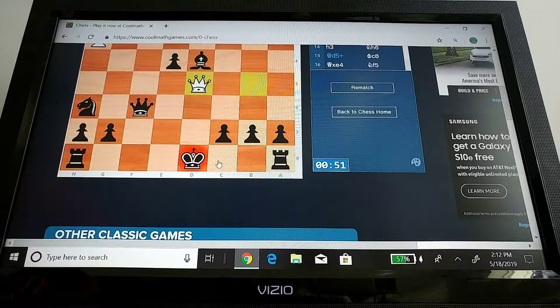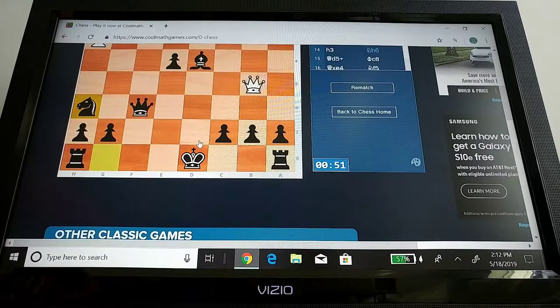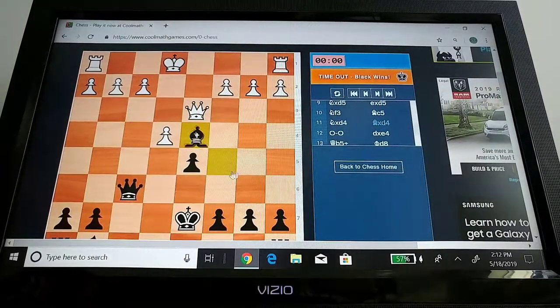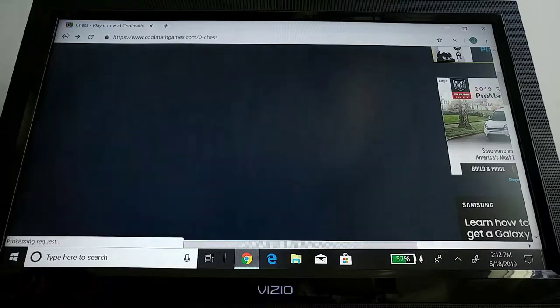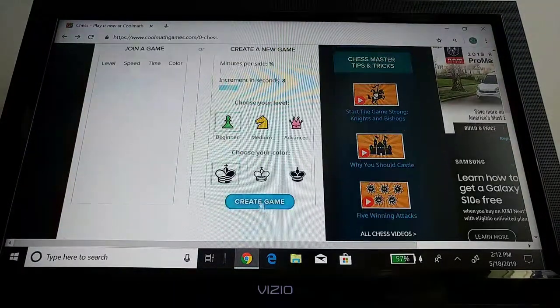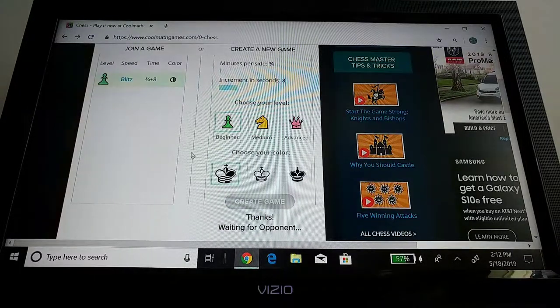Wait, what? What just happened? Oh, he just didn't even check my player. Wait, what's happening? I think I might know what's happening. Time out? Black wins? Oh, it was my turn. I think something really confusing just happened. I'm just going to restart. It said timeout, black wins.